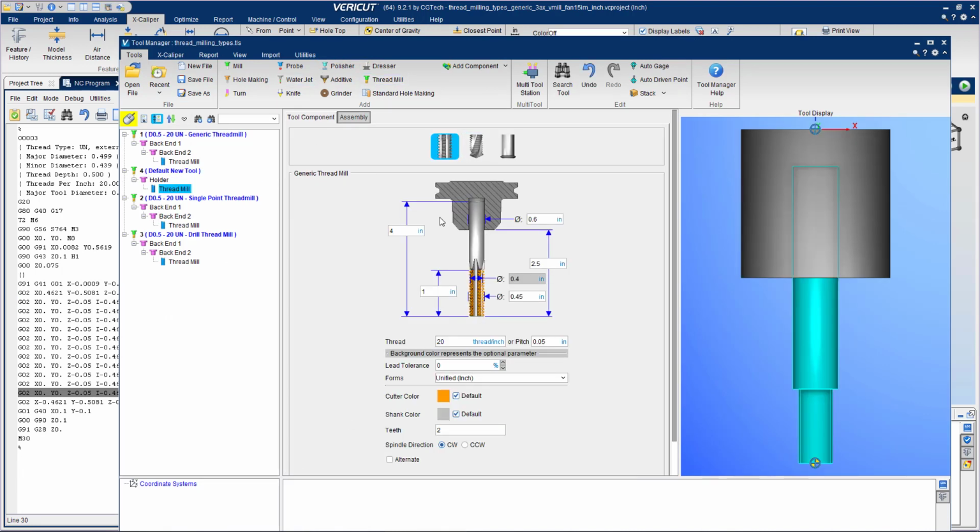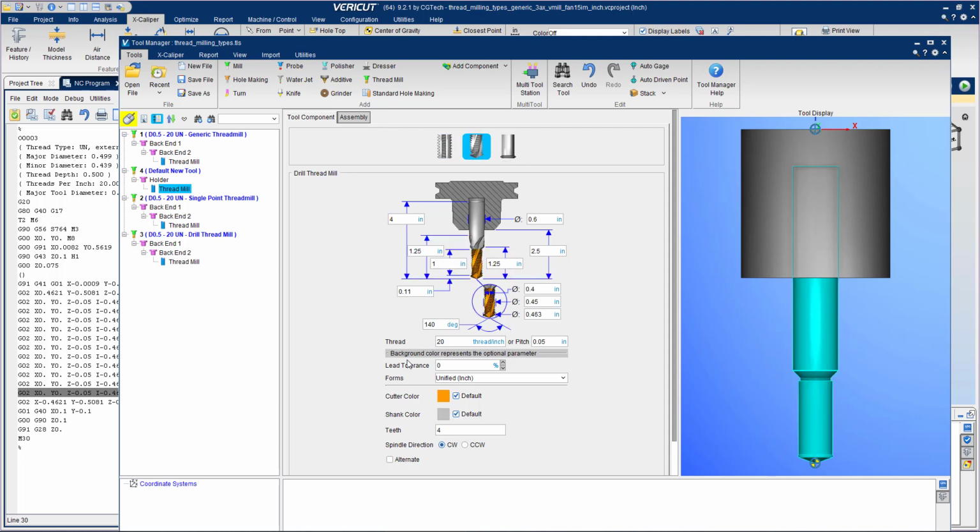The first type is your standard thread mill tool, your multi-point thread milling tool. As I mentioned before, it's similar to an end mill in that you've got the standard features of your end mill, with the exception of the thread information that's also added: your minor diameter, your pitch, lead tolerance.